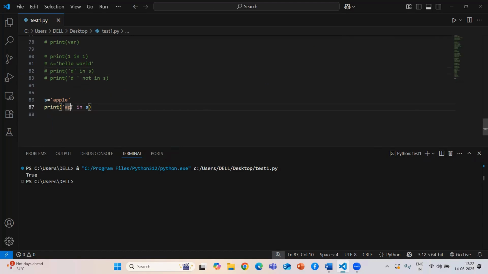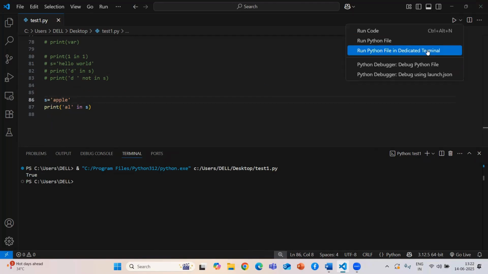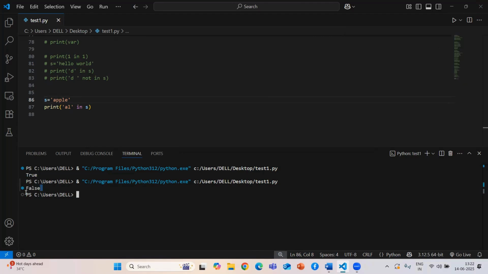Now guys, just see, if I'm taking AL, here A is available and L is also available, but in this case it will give you false. Because of the order in your searching element, in AL it will find A, then it must find L, but after A it will find a P. That's why it will give you the output as false.